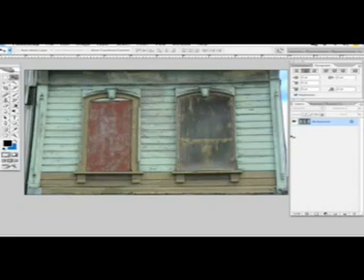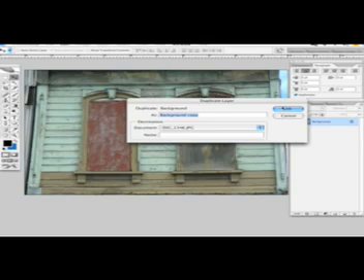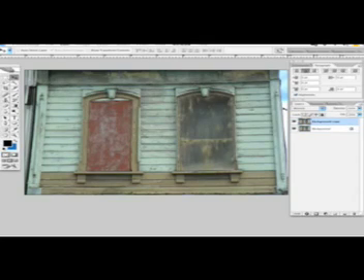The first thing you're going to do is duplicate your background layer. We want to do this to have a backup, so if we do something wrong we don't lose the original image. Okay, so we're going to start working on this one, the background copy layer.